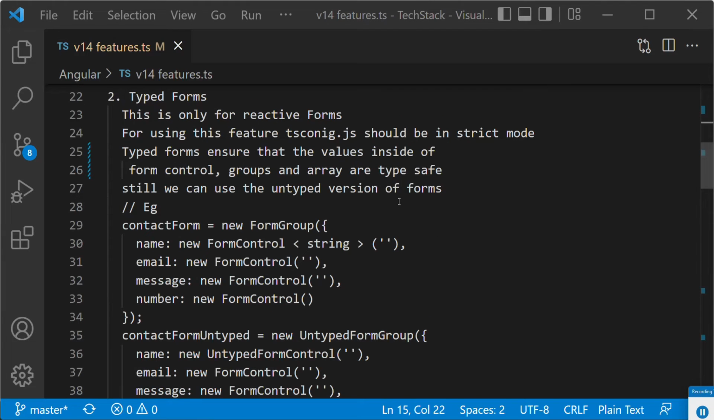Well, then the next is typed forms. Typed forms ensure that the values inside of form controls, form groups and form arrays are type safe. So this will work only with reactive forms. For using this feature, that is typed forms, tsconfig.json should be in strict mode. Also, we can still use the untyped version of forms.